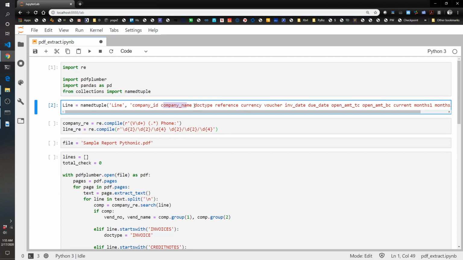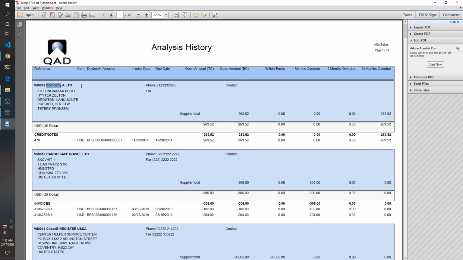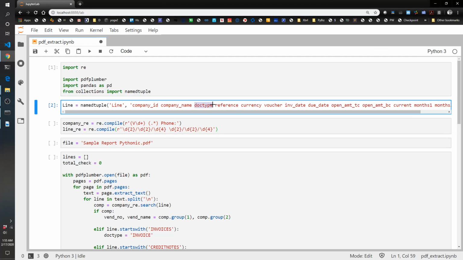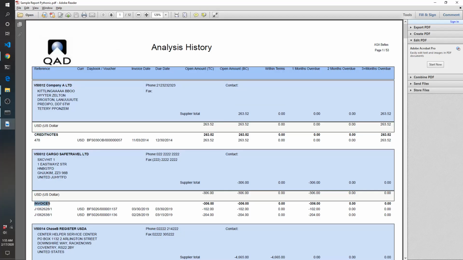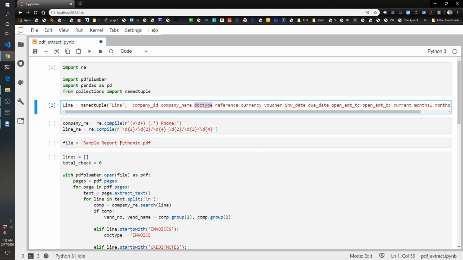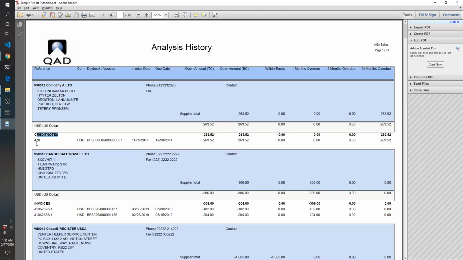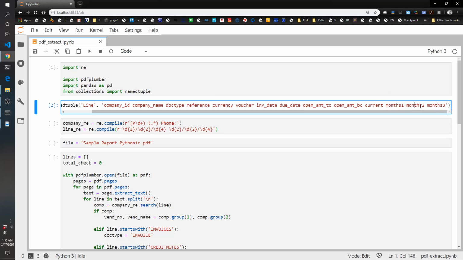So you've got the company ID and company name, which we get from here and here. Then we've got what I call a doctype, which is either the credit note or an invoice, which you get from there. And after that, everything else comes from the individual line. Fortunately, every line of a credit note or an invoice has the same number of items in it. You've got this reference, and then the currency, the voucher number, the invoice date, due date, open amount, within terms, 1 month, 2 months, then 3 months. So this is your aging. Is it current, 1 month overdue, 2 months overdue, or 3 months overdue? So you can see I've got that as current, month one, month two, month three.